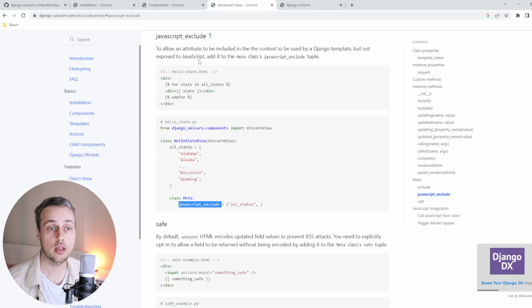So as it says here, to allow an attribute to be included in the context to be used by a Django template but not exposed to JavaScript, you can add it to the Meta class's javascript_exclude tuple. This will have the benefit that whenever anything changes in your component, you don't need to re-serialize everything to JavaScript and perform all of these database queries.